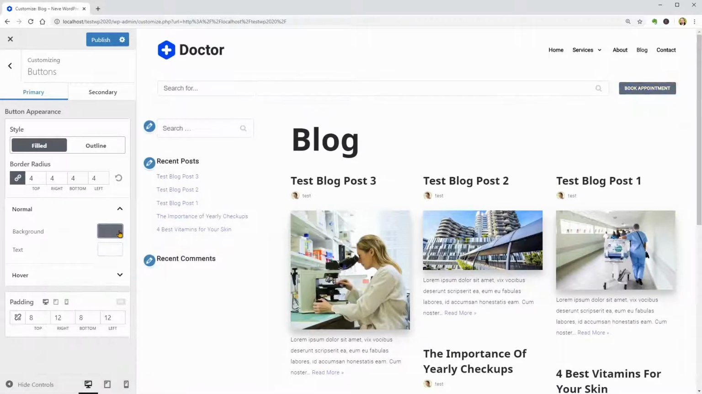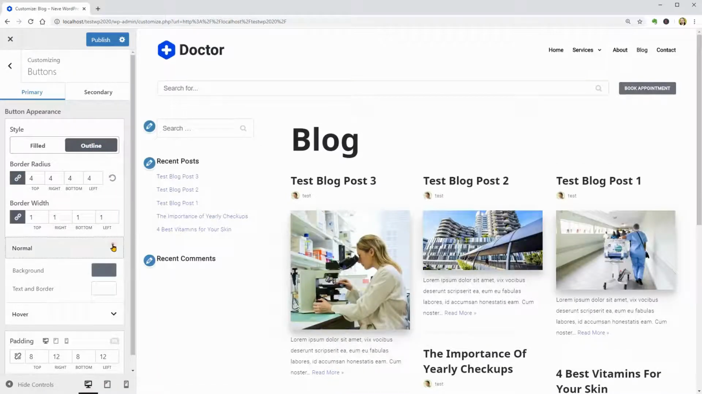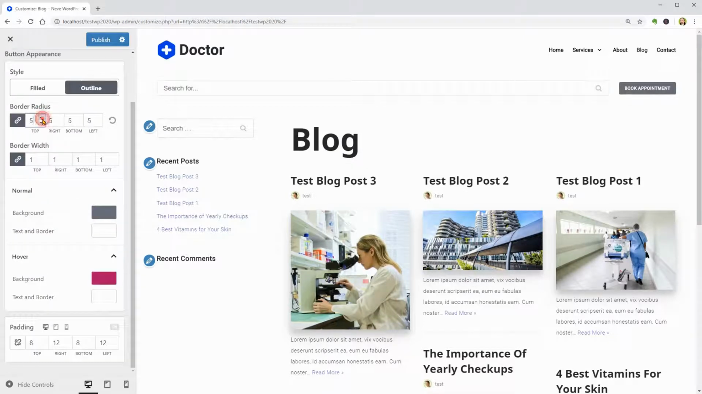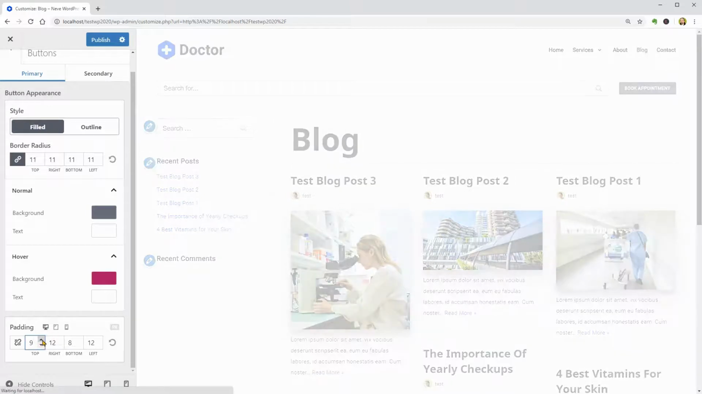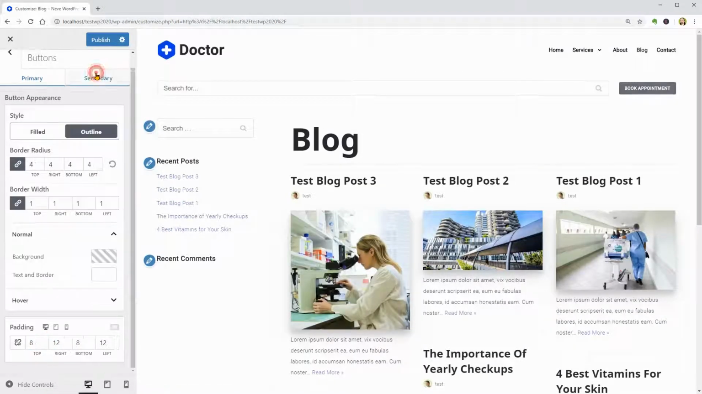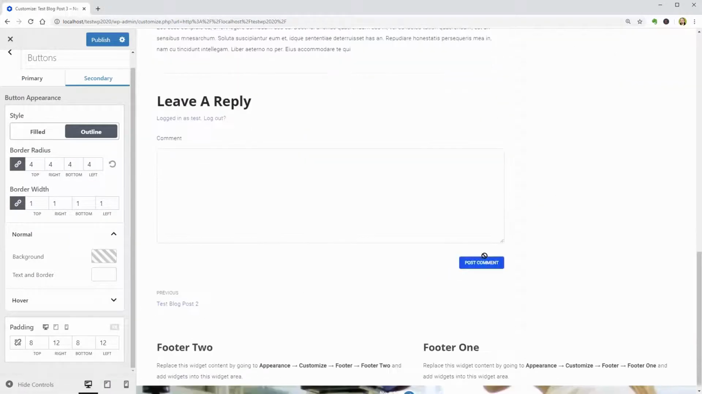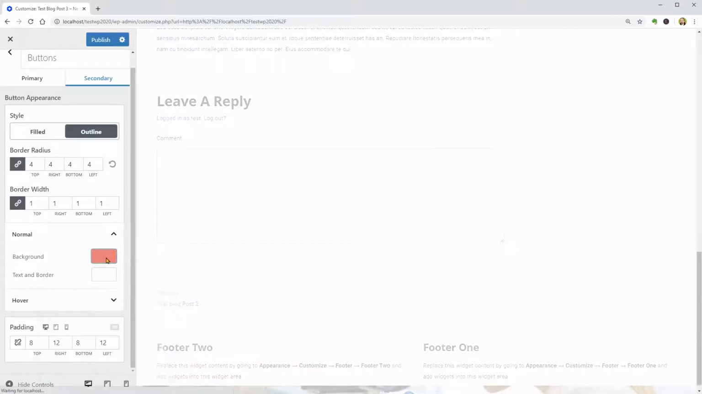Switch the style from fill to outline. Change normal as well as the color on hover. Border radius, width, and padding for each style separately. The same settings are available for the secondary button too, which is the button that shows up as post comment below your posts, read more, and so on.